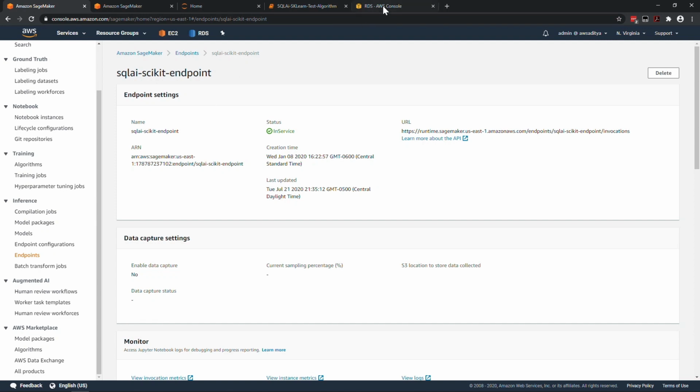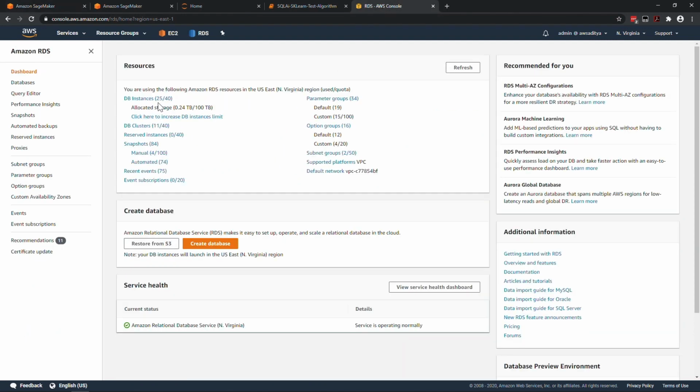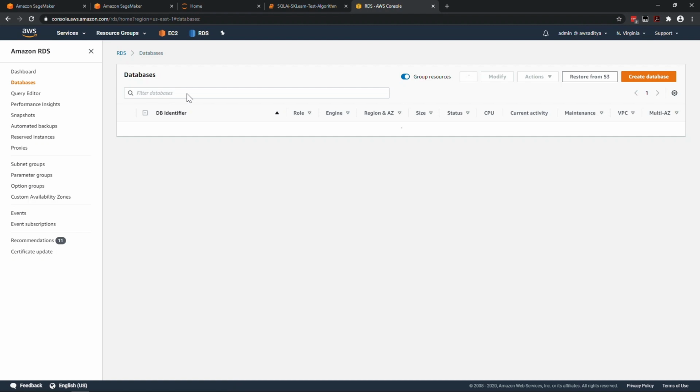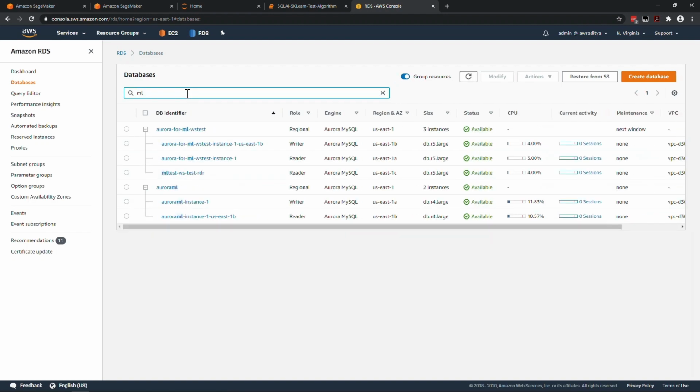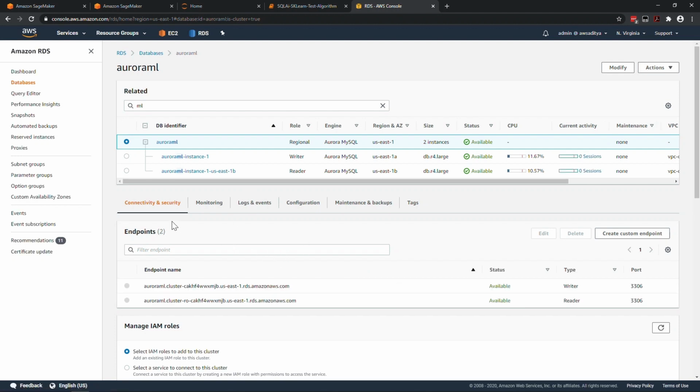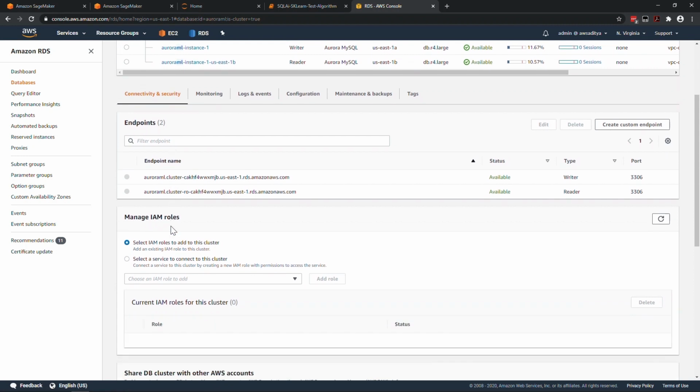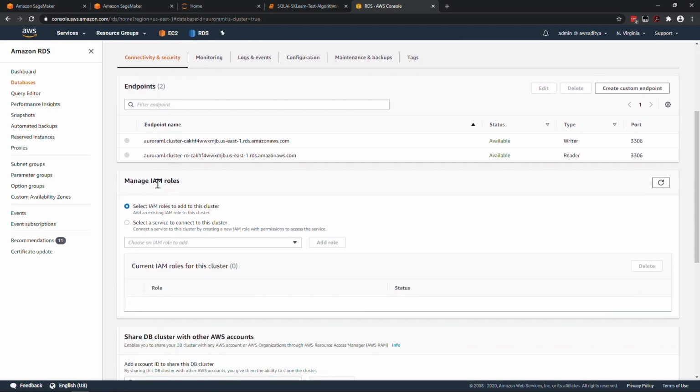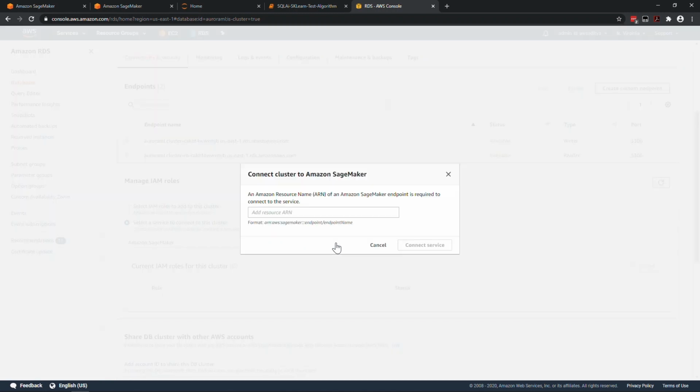So let's go to our RDS console, and I'm going to go to my database instances. I've already spun up a database instance that I'm going to use for this demo. I'm going to go to the connectivity and security area, and then scroll down to the manage IAM roles area. Click on select a service to connect to this cluster. And as you can imagine, the service that I want to connect here is going to be Amazon SageMaker. So I'm going to click on Amazon SageMaker, and then I'm going to click on connect service.